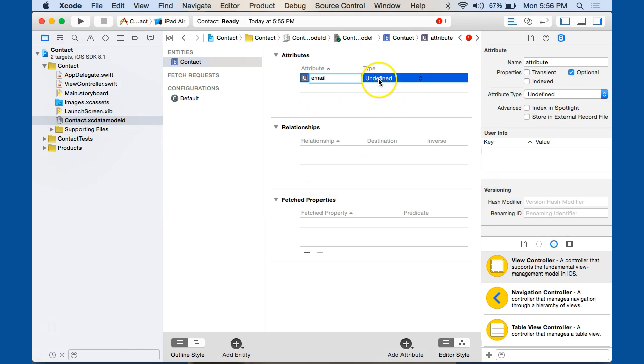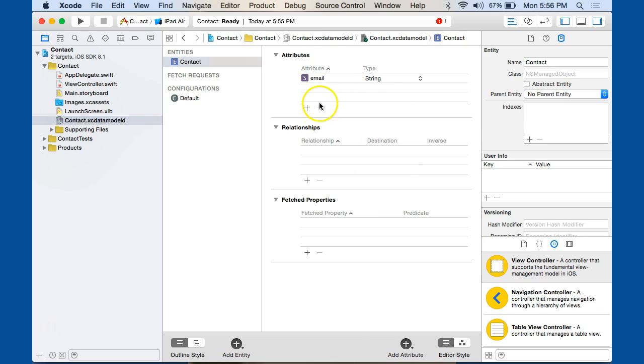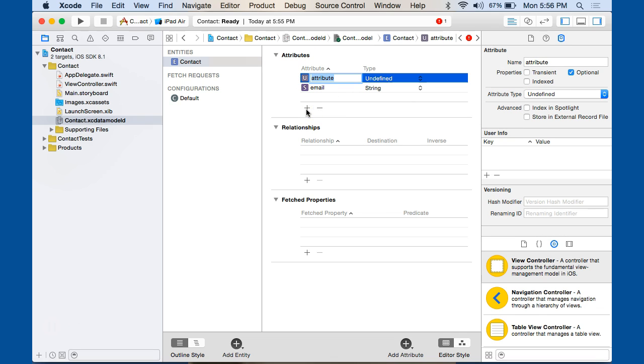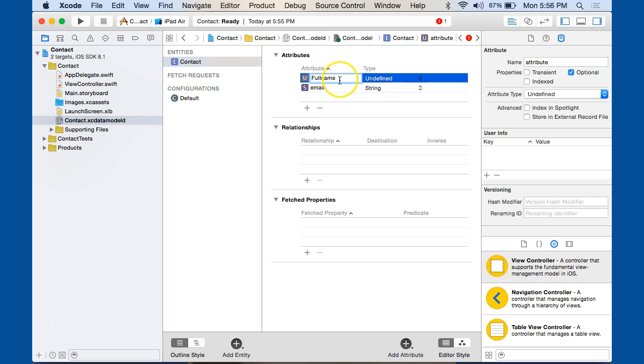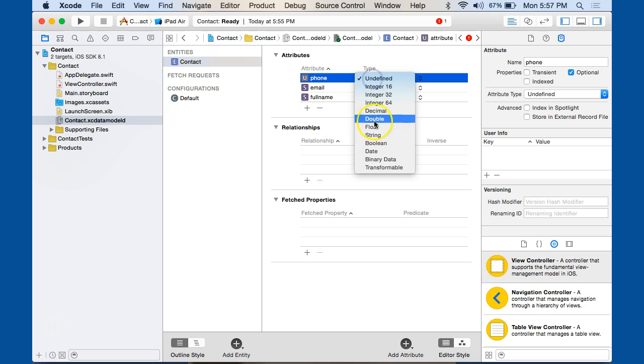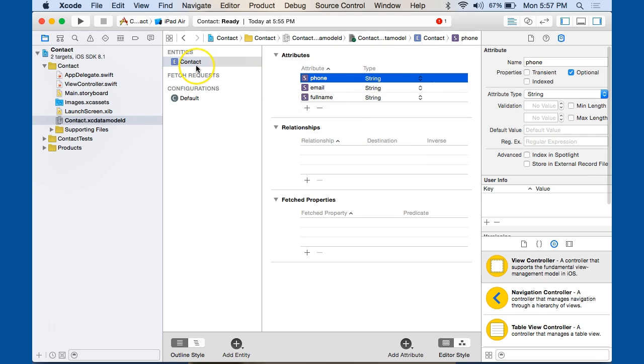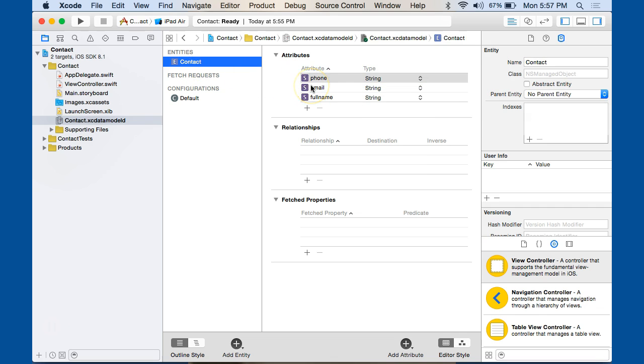So email. One thing you need to make sure is that your attributes, your field names, start with a lowercase. I'll go ahead and start mine with an uppercase here just to show you what will happen. It'll tell you name must begin with lowercase. So we have email, full name, and phone is the last one. And so we created an entity with 3 fields.